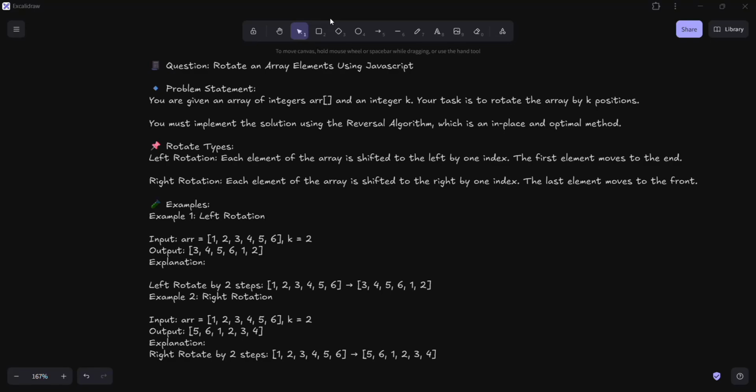Today we solve a DSA question that was asked in a job interview for a software engineer role. Today's question is to rotate an array's elements using JavaScript. There are two types of rotation, left rotation and right rotation. So first we read the problem statement.